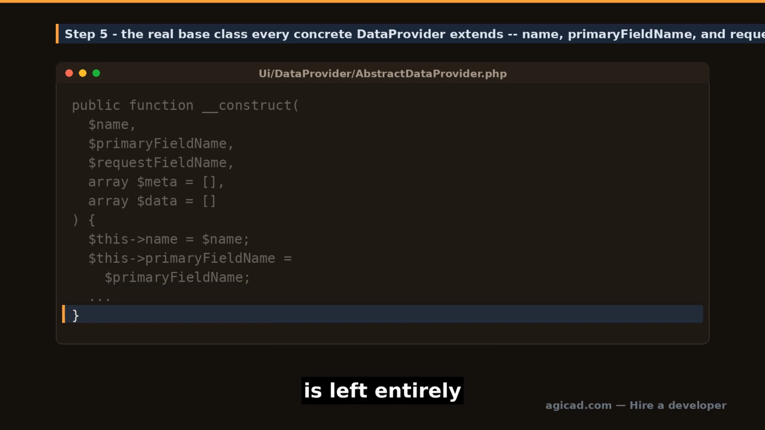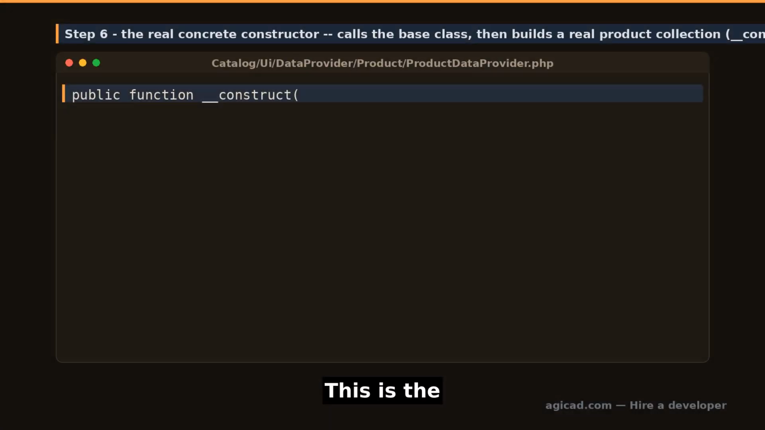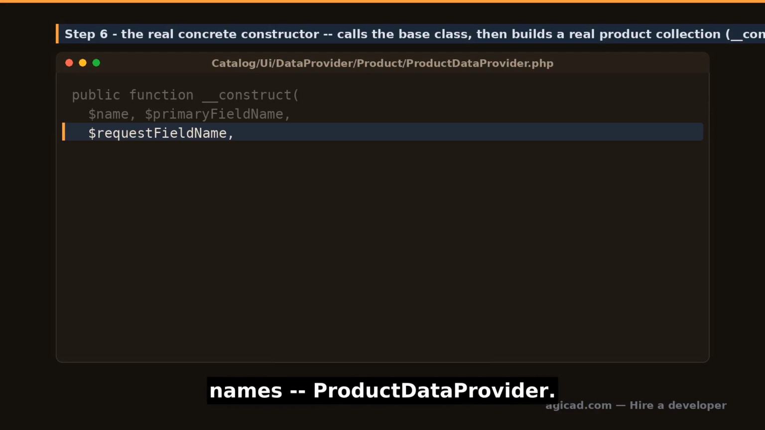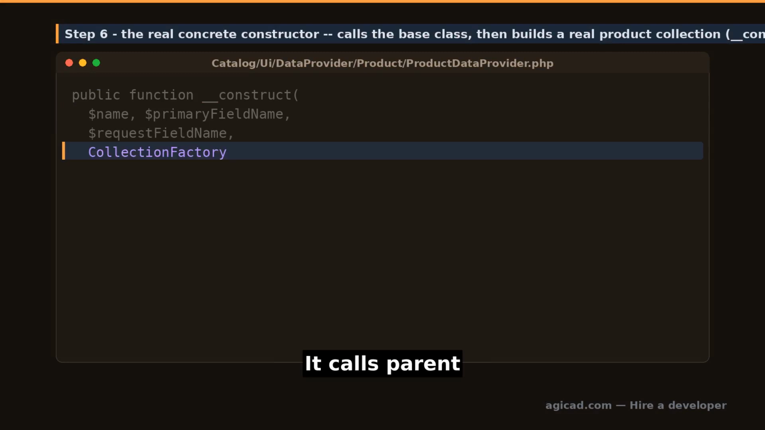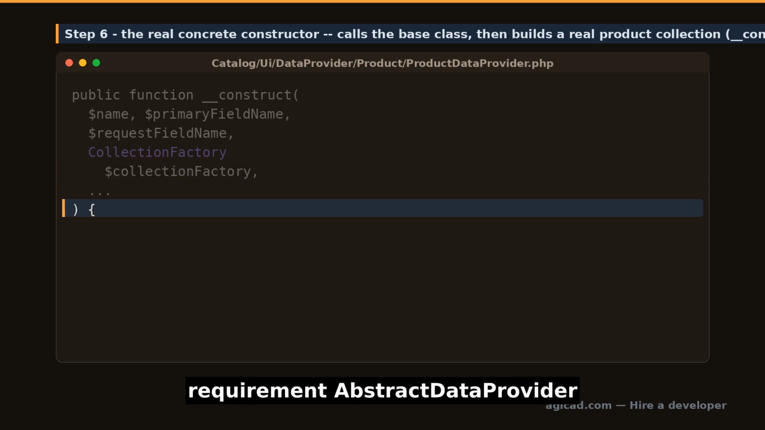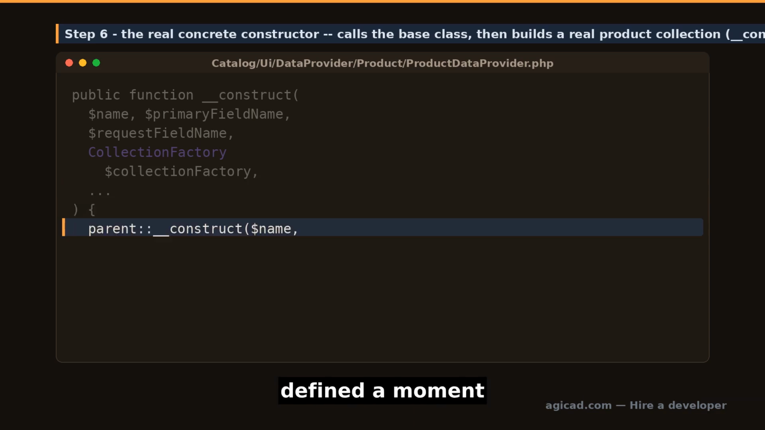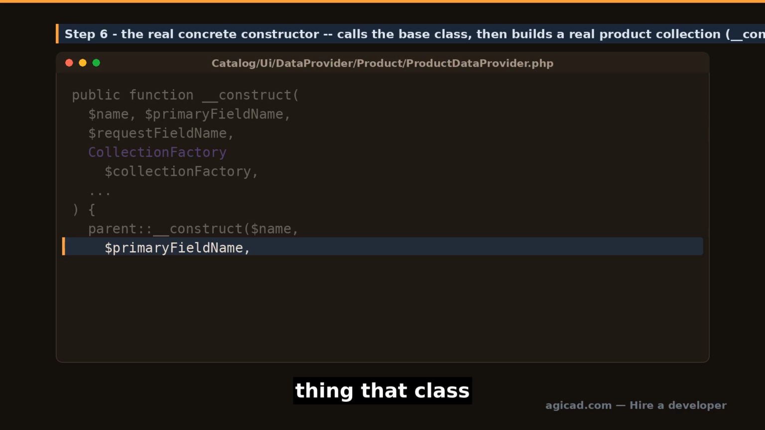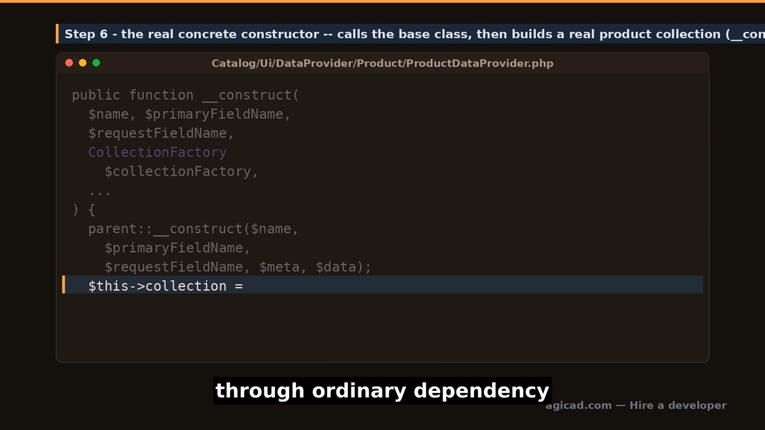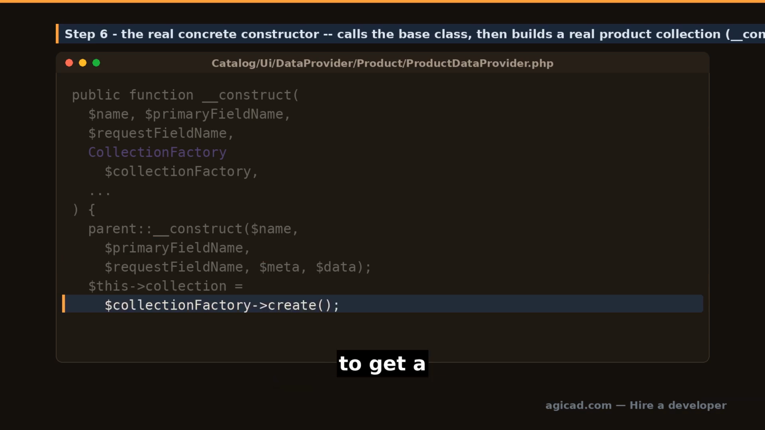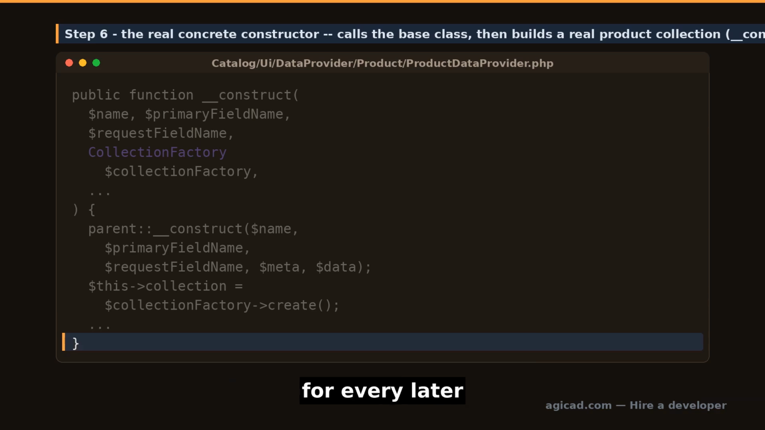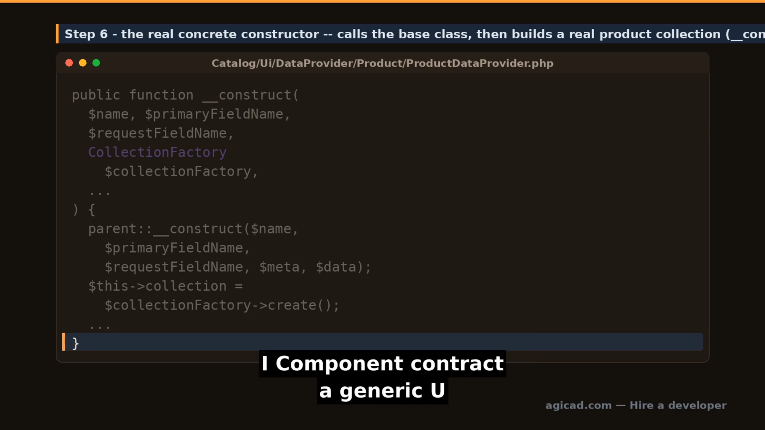This is the real constructor on the concrete class product_listing.xml actually names, ProductDataProvider. It calls parent::__construct first, satisfying every generic requirement AbstractDataProvider defined a moment ago. Then it does the one thing that class deliberately left out. It takes an injected collection factory, itself built through ordinary dependency injection, and calls create on it to get a real, live Magento catalog product collection, stored on $this arrow collection for every later method to use. This is where a generic UI component contract turns into something that actually knows about products.